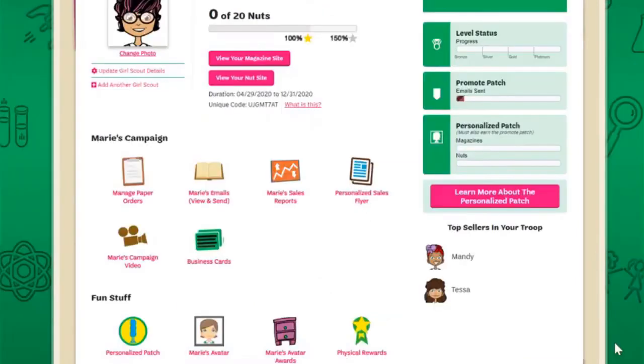On the dashboard, girls can see their progress towards the sales goals that they've set for themselves. How many emails that she sent will be tracked here. Her progress towards the personalized patch will be tracked here. What's what on the dashboard is easy to see, which makes it easy for girls to use and have fun checking out everything on their very own storefront.